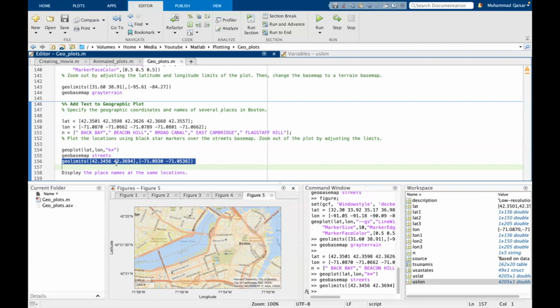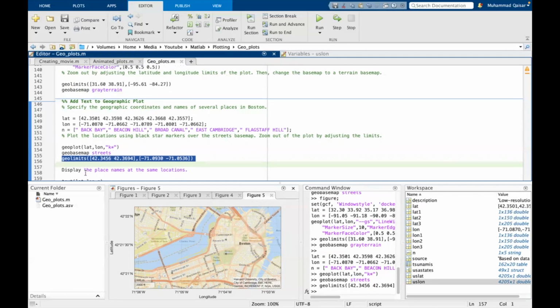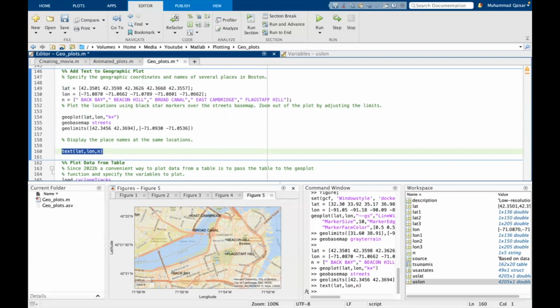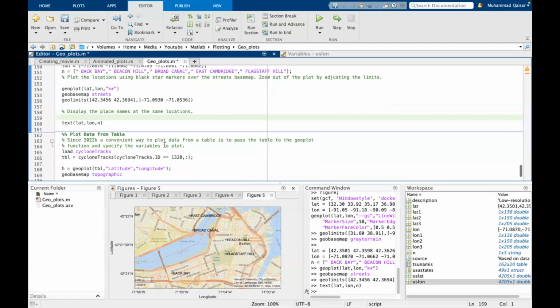Now I want to label these points. So what you can do is, let me comment this out. You can use text, and then within text you can call latitude, longitude, and then whatever vector you have created for labels. So this is latitude, longitude, and then n is the labels vector. And run this, you can see this is Broad Canal, this is East Cambridge, this is Beacon Hill. So all of these labels are created. Back Bay.